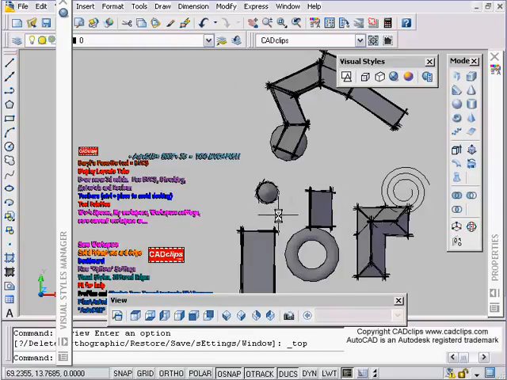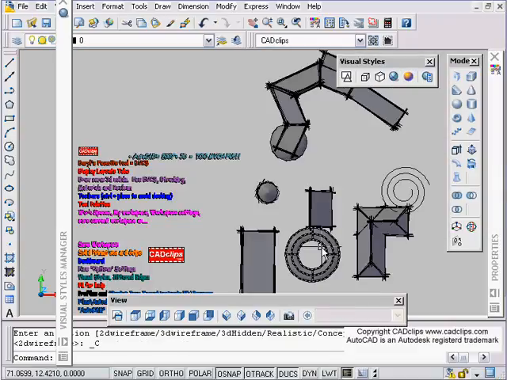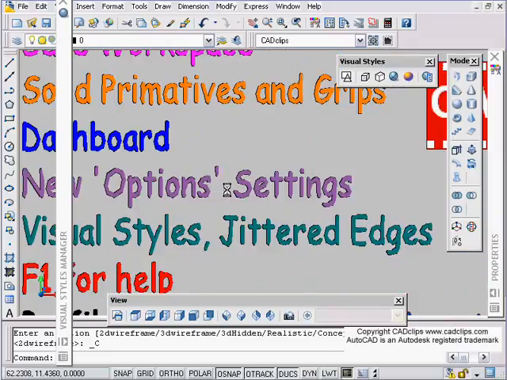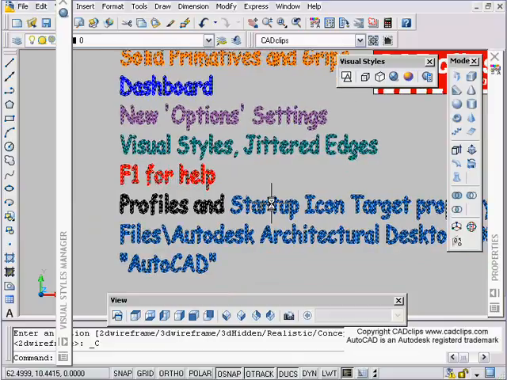Go back down to here, and also notice that when you change from view to view, it doesn't change. Where you used to do a regen all the time. Now, if you want to actually go to 2D wireframe, you go to 2D wireframe, and you go back to conceptual style over there. So there's some visual styles, a little bit of jittering.